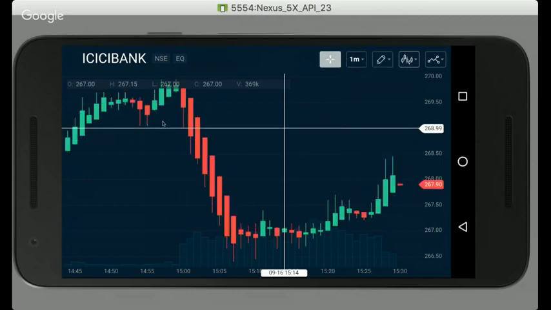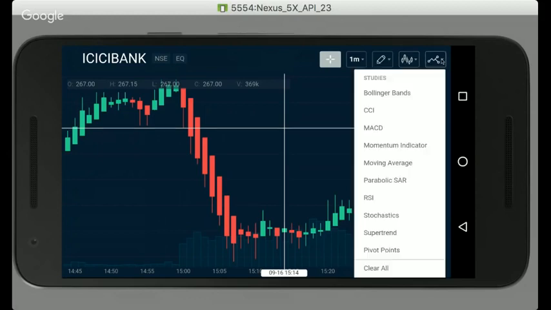Heikin Ashi is one of the most important chart types that is used by multiple people, so even that will be available as well. Then the main important thing in terms of technical studies is your indicators. So these are the indicators that we have currently added into Upstox.